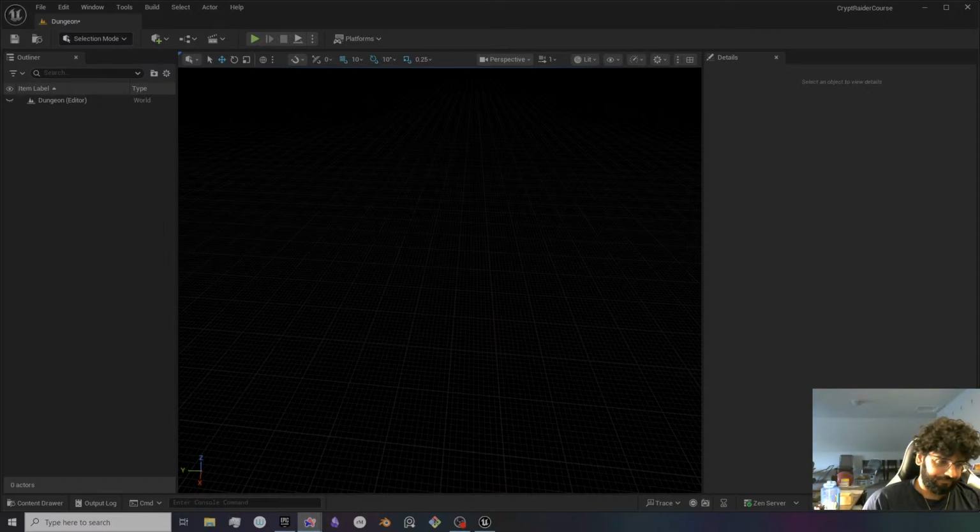By opening up our new level, which is the dungeon level. It's the root of content for me, and I'm going to go ahead and open it. It's completely blank, and we want to be in our 4-pane view here in order to be able to place things down nice and easily.